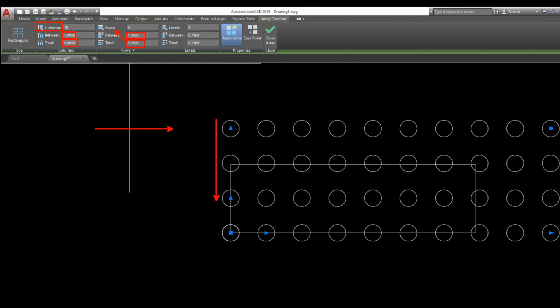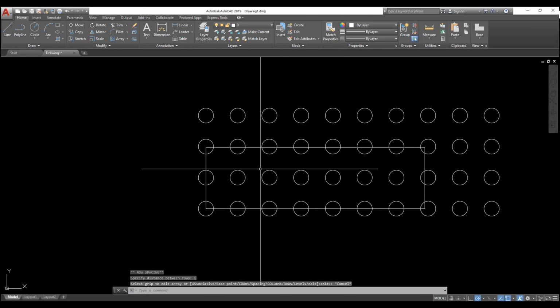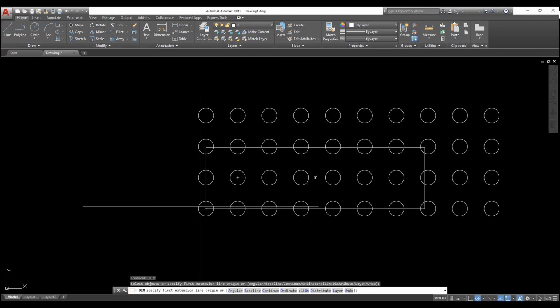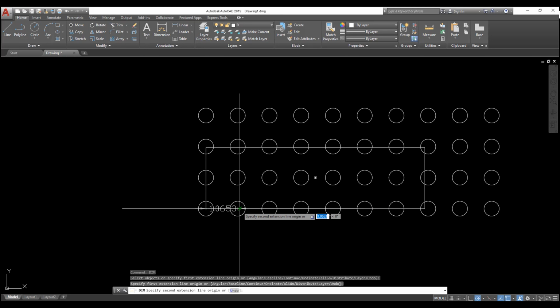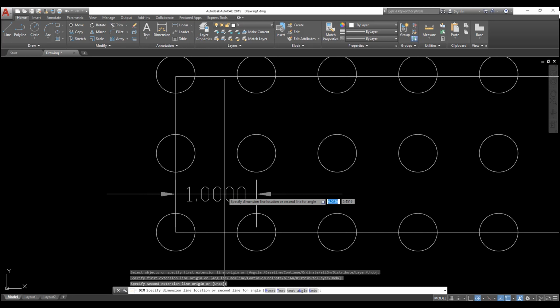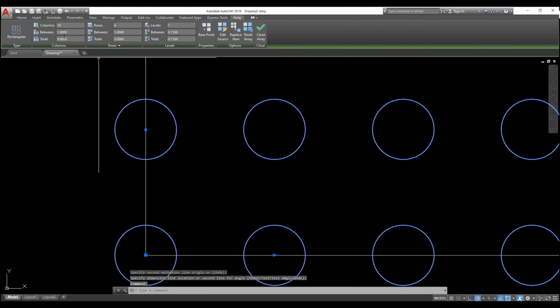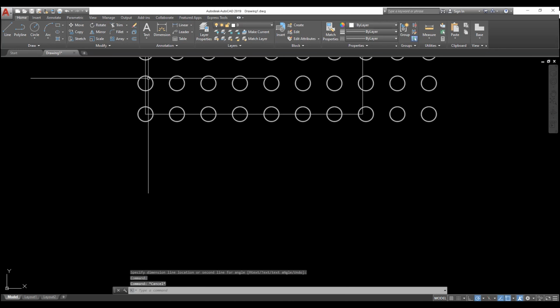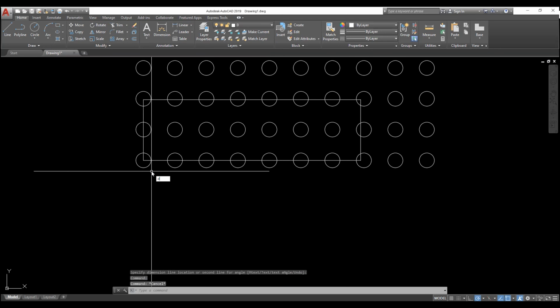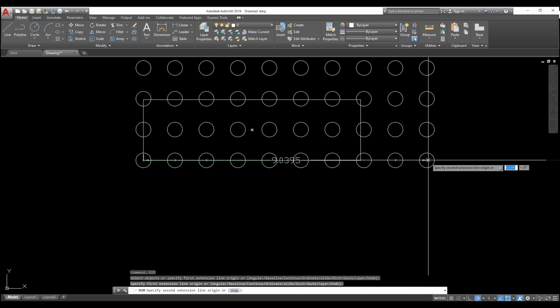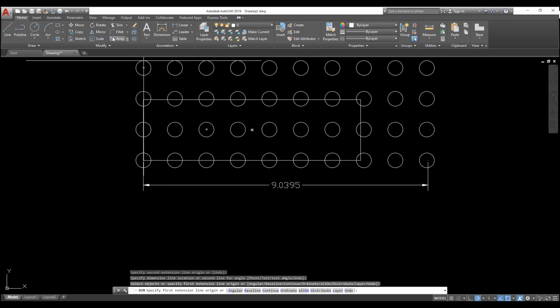We can see it. So suppose I am going to check the distance between the two, using the DIM command, and I am going to pick from here to here. Now you can see it's 1 meter. If you click here, you will see here is 1 meter. If you are going to check the total distance, you can easily click from here to here, and you can see it's 9 meters.